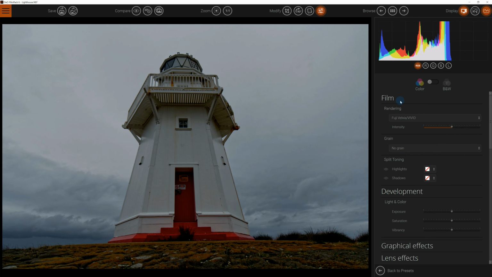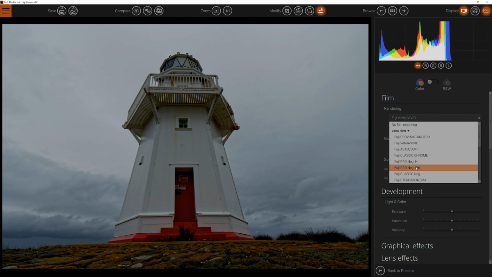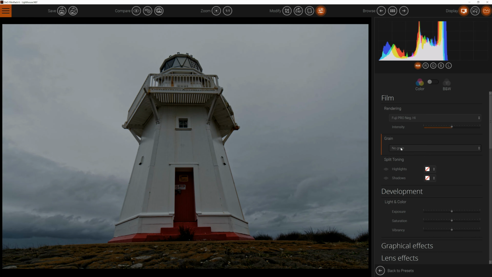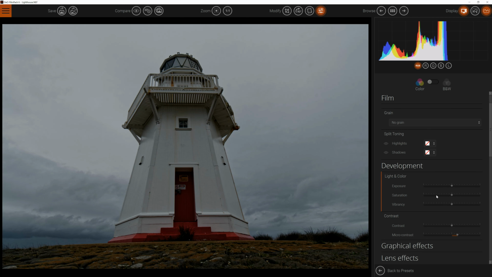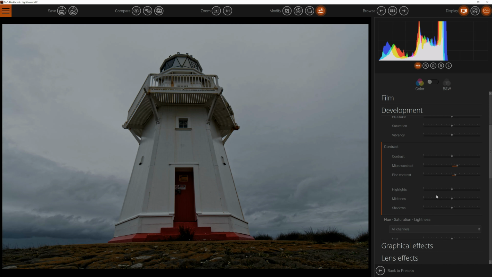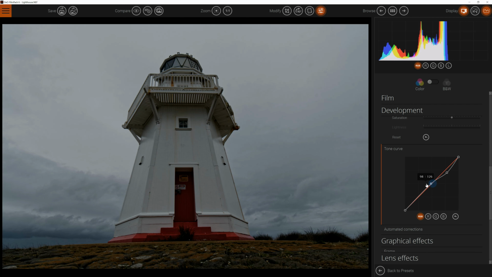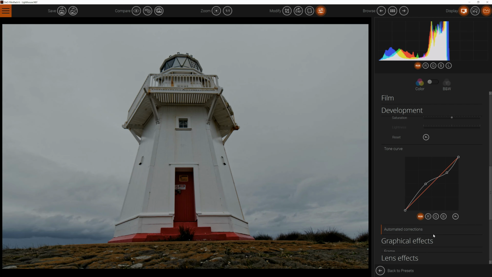Now starting from the top, we can apply rendering using any one of the different films. The intensity of that render, we can add or remove grain, we can split tone, we can boost exposure, saturation, vibrancy, adjust contrast and micro contrast, highlights, midtones, shadows, hue, saturation, lightness for all channels. We have a tone curve option, so it just works like all tone curves do.